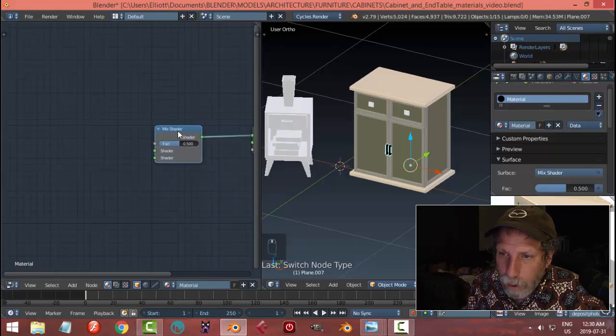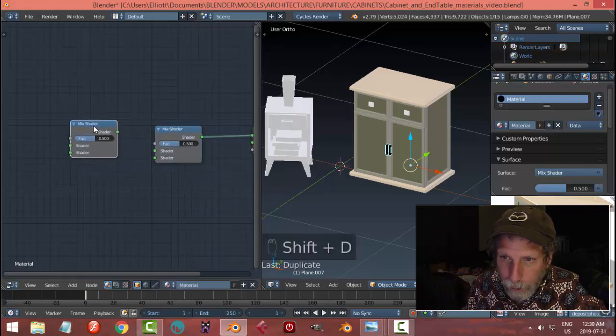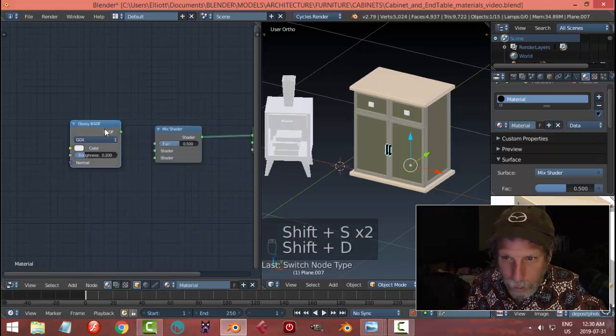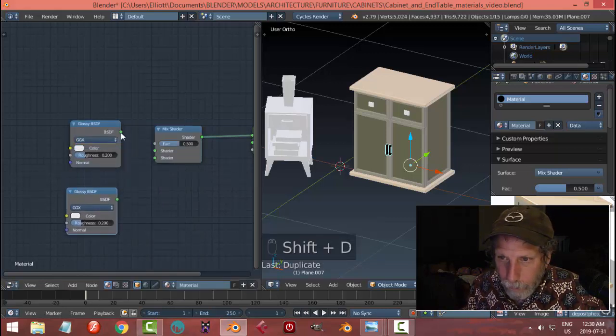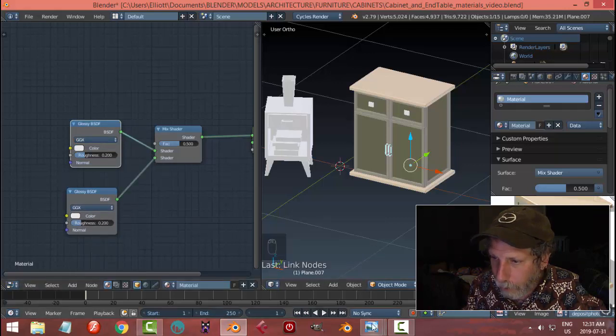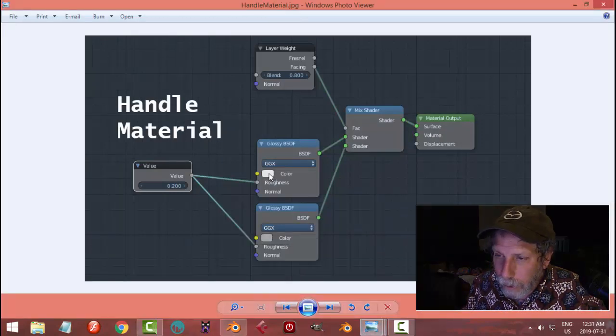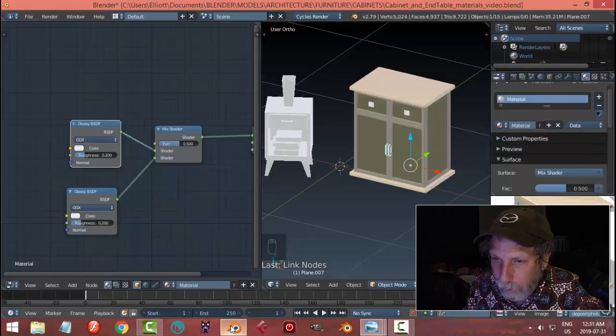And I want 2 glossies, so I can take that and Shift D and then Shift S, switch it to glossy, and Shift D to copy them. Glossy is going to go there, and a glossy is going to go there. And we'll just look at the values of these. Okay, I want a light color and a slightly darker white and a slightly darker.